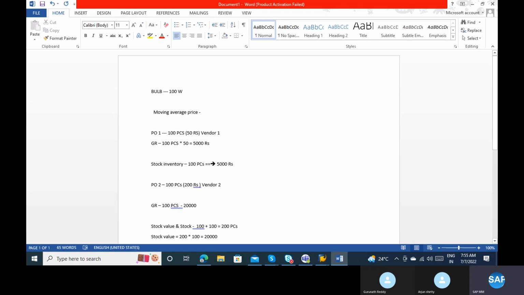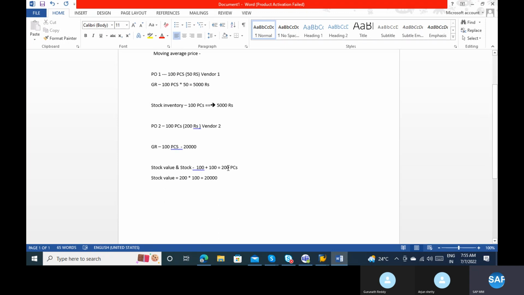Again, PO2, 100 pieces with 200. Okay, now 20,000 rupees. Now the stock you have is 200 pieces. The stock value will be displayed like, okay, above 5,000 rupees plus below 20,000 rupees, which is equal to 25,000 rupees. 25,000 rupees divided by the stock you have. I'm talking about the value per piece. Don't confuse. Okay, per piece how much is the price?